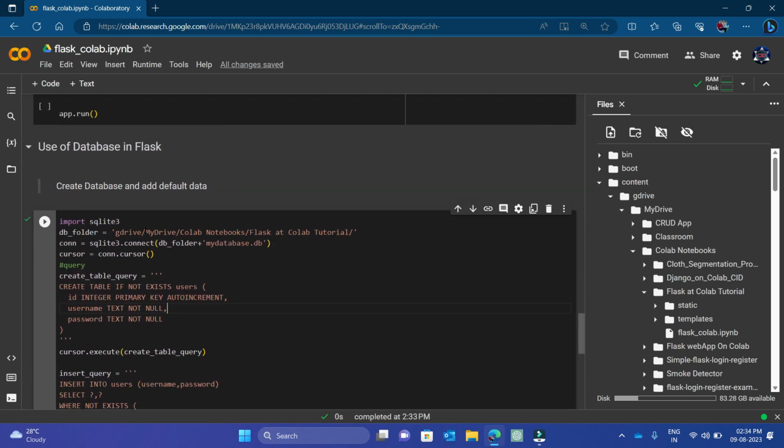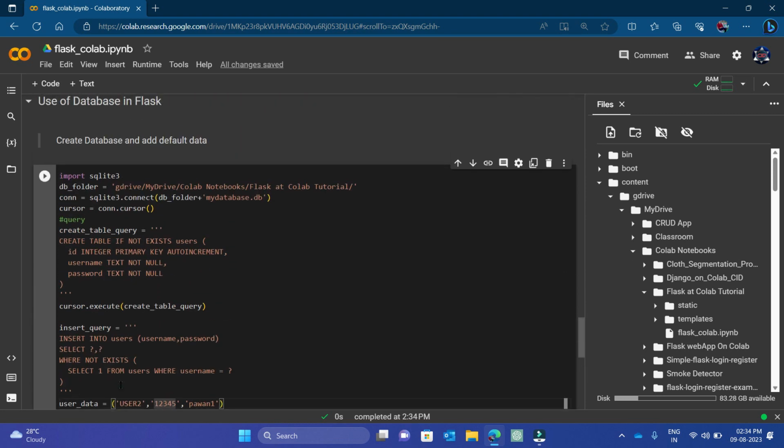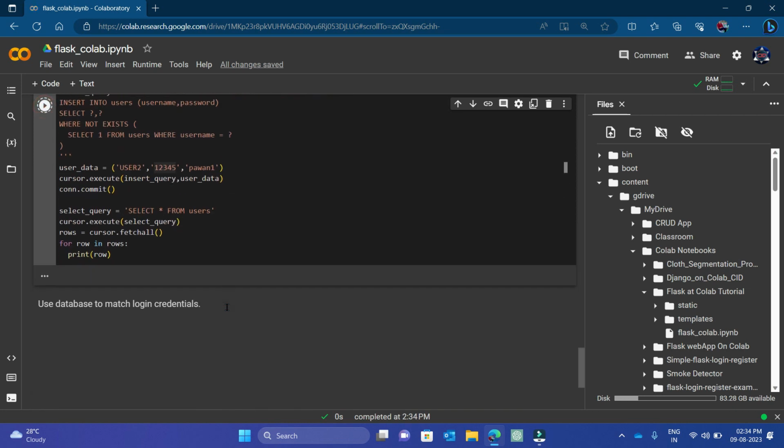Okay, now let's execute this and see if it is working. So as you can see here, it is saved here: pawan1, 12345. Now let's save another value with another user, and it will be user2. The password is, suppose, 12345 again, but the user is user2. The next one will be an error because it is not right there. So I'll save user2. It will be user2, save the user2 again.